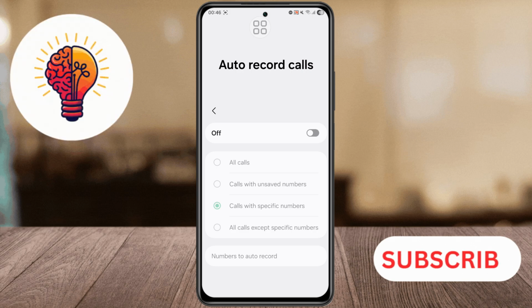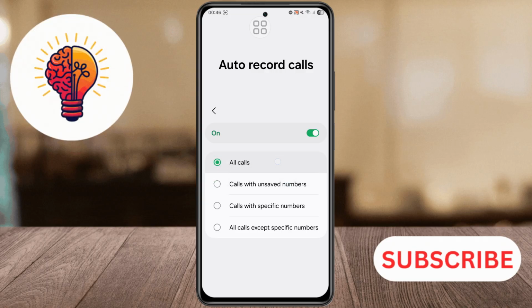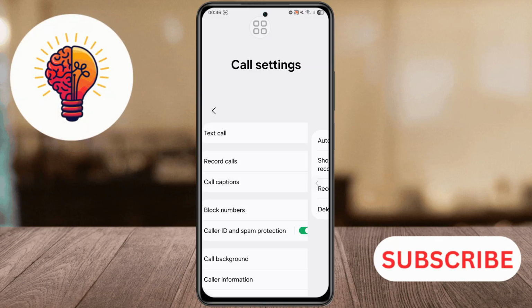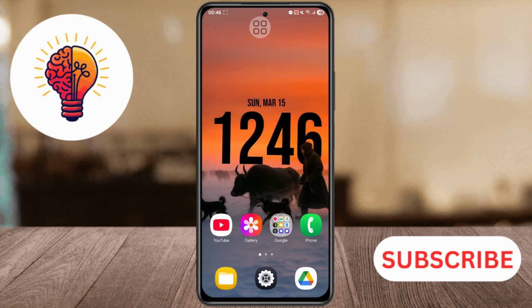Now turn on the toggle switch to enable automatic call recording. After enabling it, you may see several recording options such as recording unknown numbers, selected contacts, or all calls. To record every phone conversation automatically, choose the All Calls option. Once this setting is enabled, your Android phone will automatically record incoming and outgoing calls.